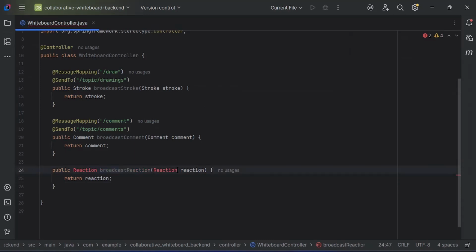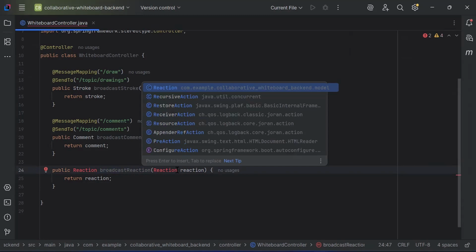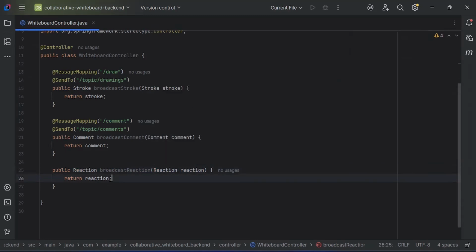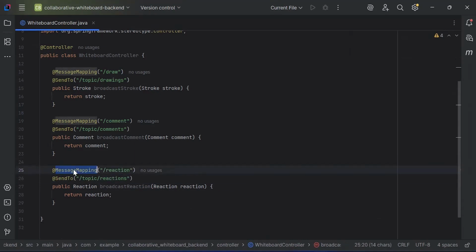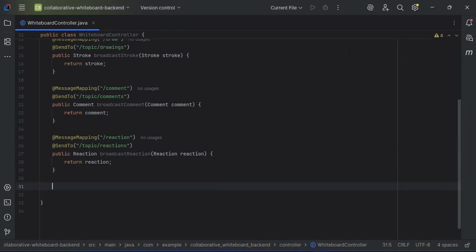This will get the reaction object in the argument. Let me import this, and we have to return here the reaction. So on the top of this, let me add here the annotations, where the first annotation that we have @MessageMapping with the URL /reaction. Second, we have @SendTo with the URL /topic/reactions. Now at the last, I'm going to add here the method for broadcastErase.